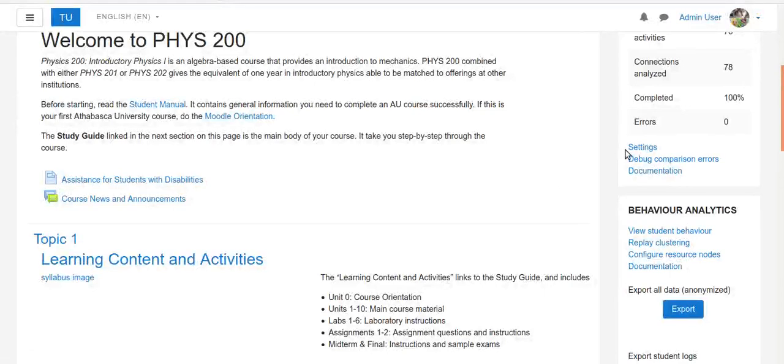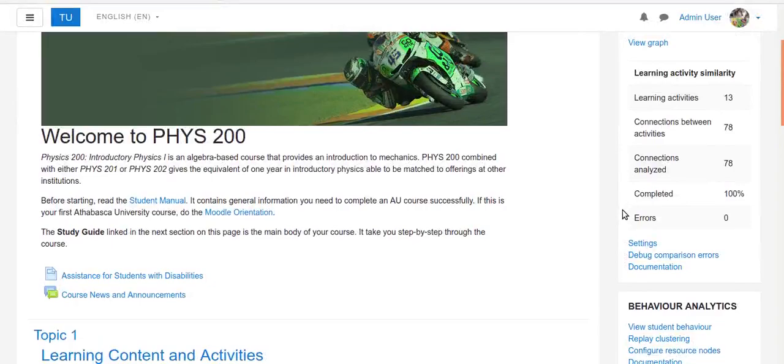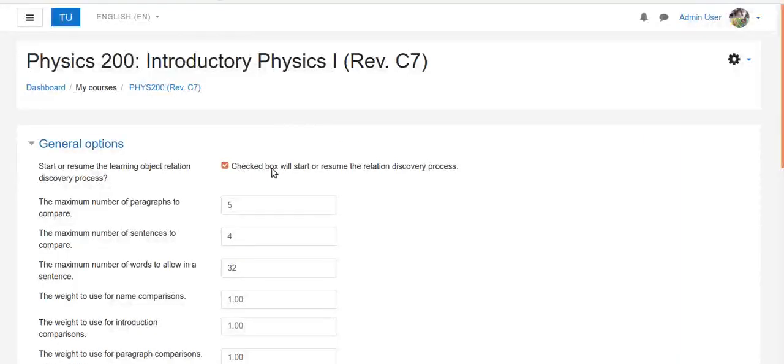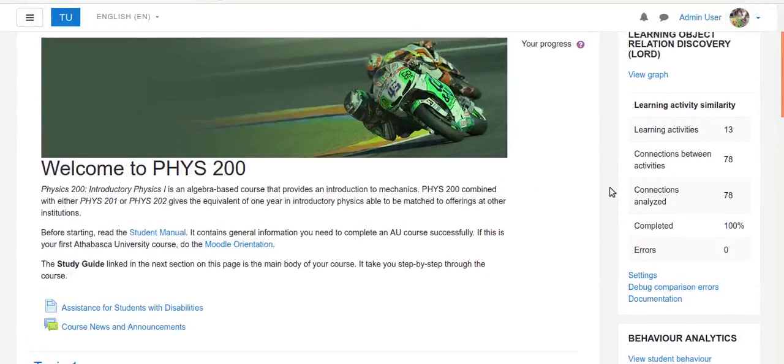So once you get things set up, you get the setting to start the relation discovery process. So you got that set up as administrator. That's set up in the course. That'll run in the background. It can take a while to do that. The block here shows a table. It says how many learning activities, how many connections between the activities, and how many connections have been analyzed.